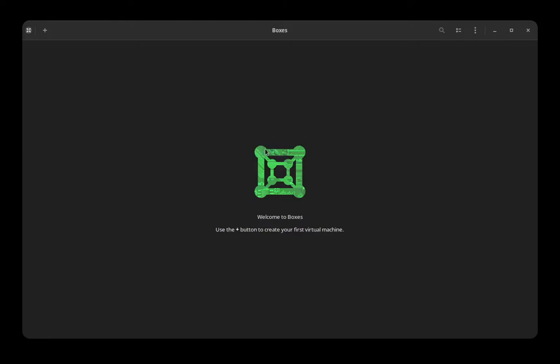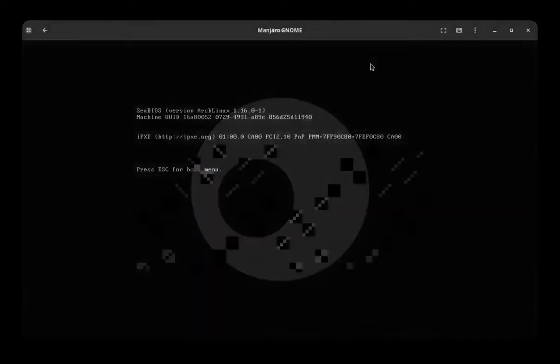Now, this is also going to be a pretty good tutorial for those that are trying to install Linux natively onto their computer. So this is just for example purposes only. So let's start. So let me just create the virtual machine.